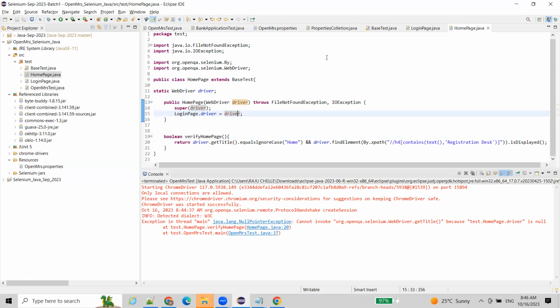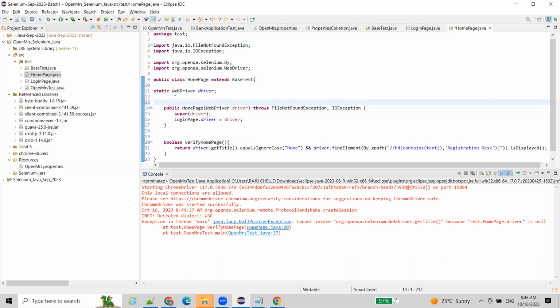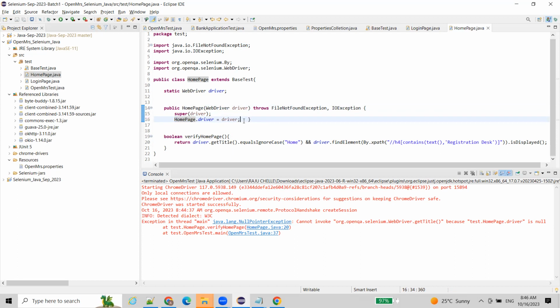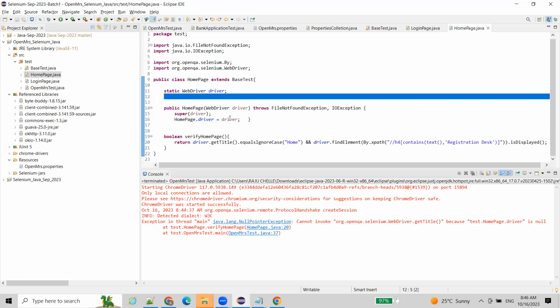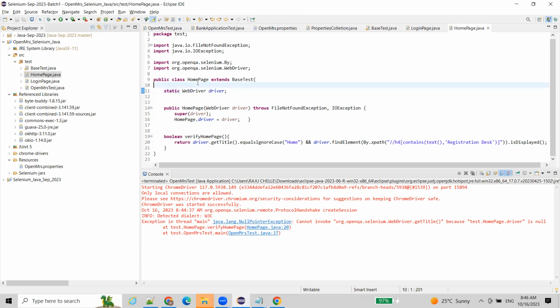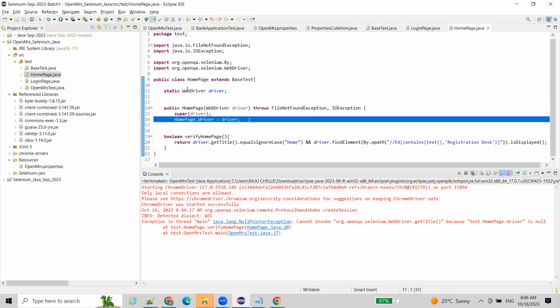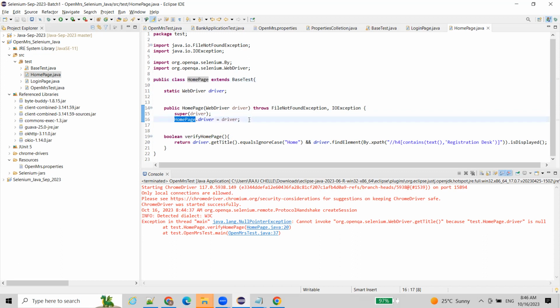Okay, so what you have to do is, here you need to declare that. WebDriver also you have declared, that is also fine. So here home page you have to use. That is the issue. You are assigning the login page related driver to driver, but here by default it is null, right? For your home page variable is null. That you have to assign. You can assign with your home page class driver equals to driver.